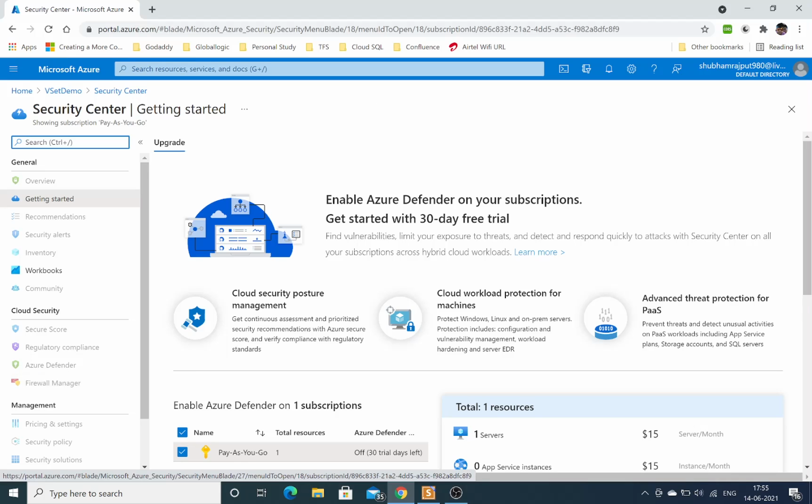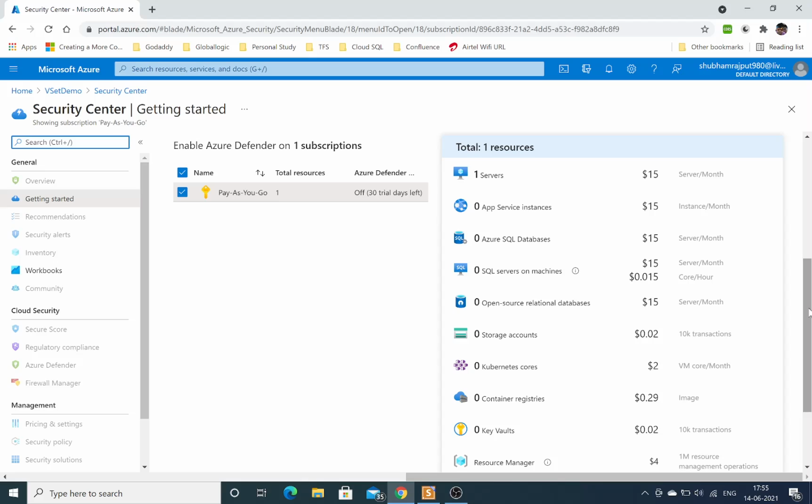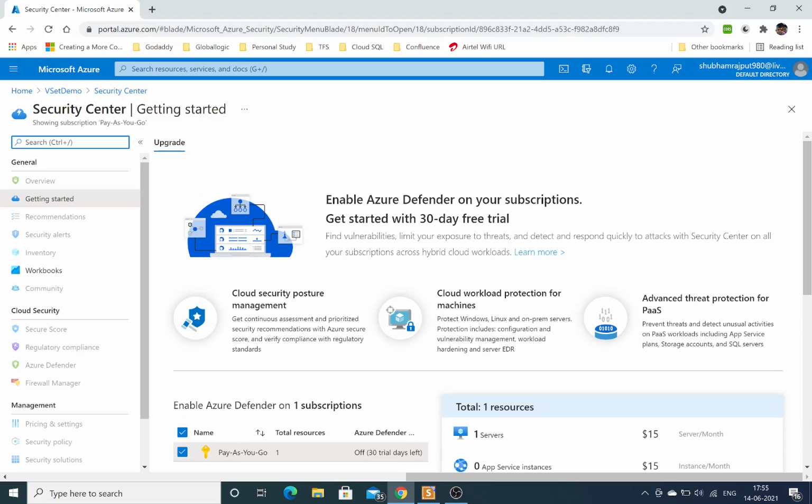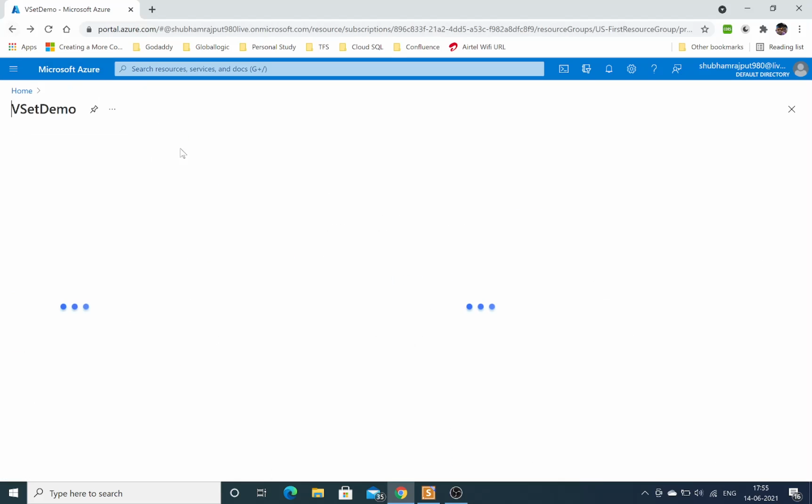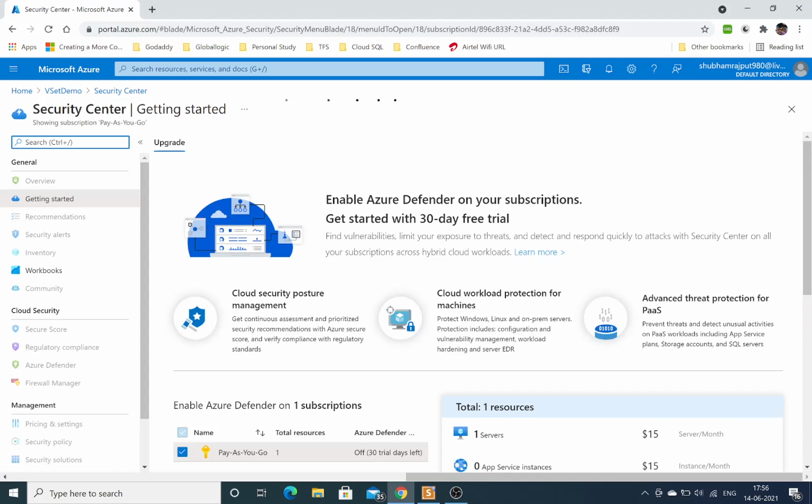Inside the security section come many things. For example, one server is running and the estimated cost per month is shown, and subscription details come under here. It will also provide security notifications.